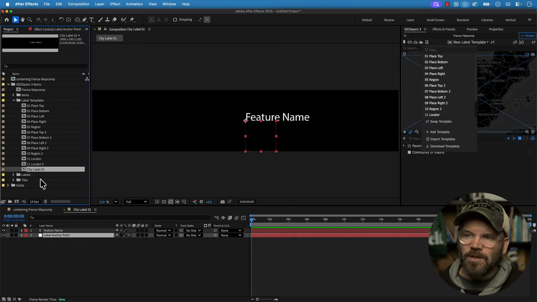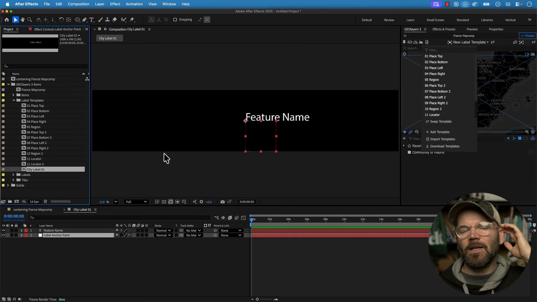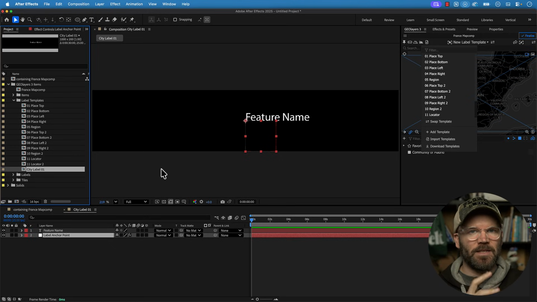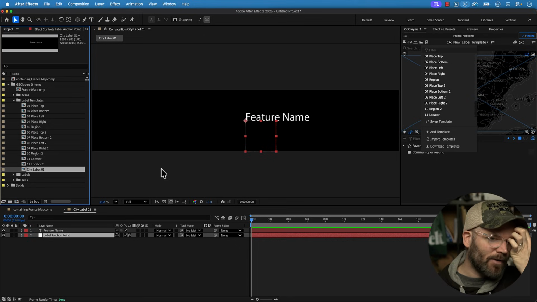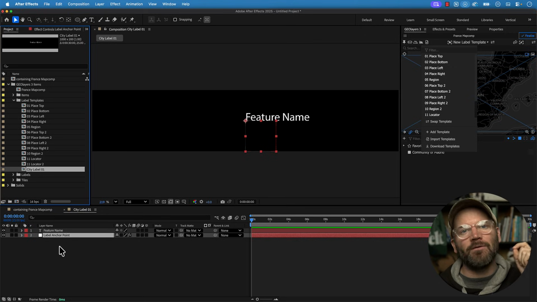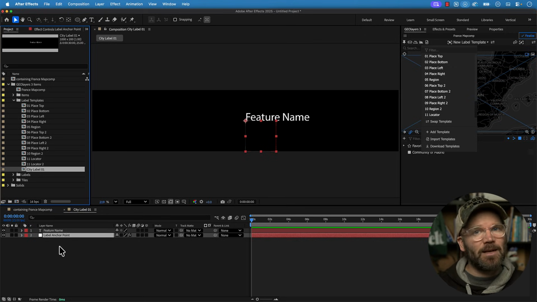Now, you don't have to use this add template method to create a new template. You can simply just manually create a new composition, drag it and drop it in the label templates folder, and then it will automatically populate as a label template. However, I highly suggest you use the add template method because this label anchor point null layer that GeoLayers creates is very, very important. It controls everything about how the label is going to interact with the map.